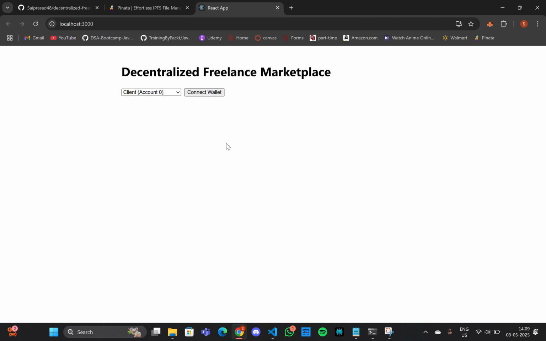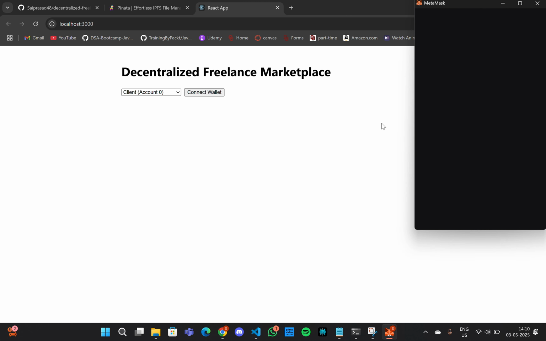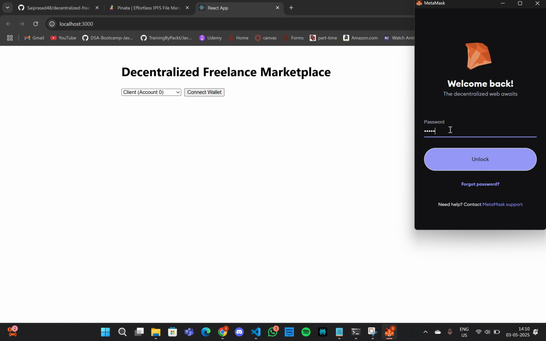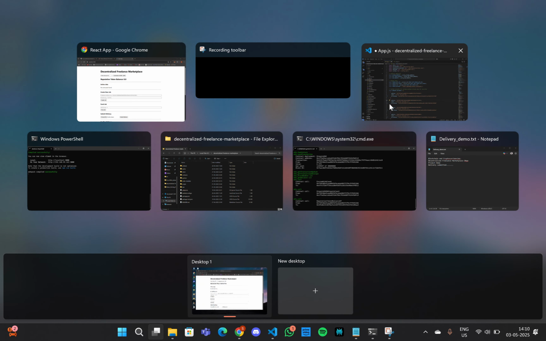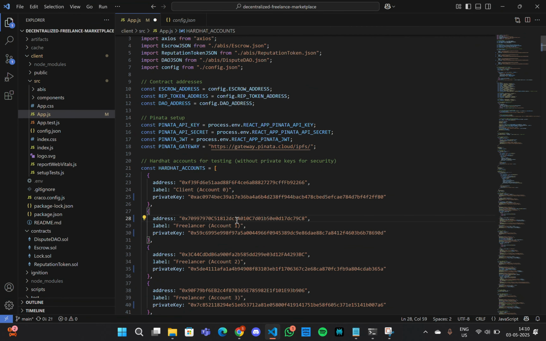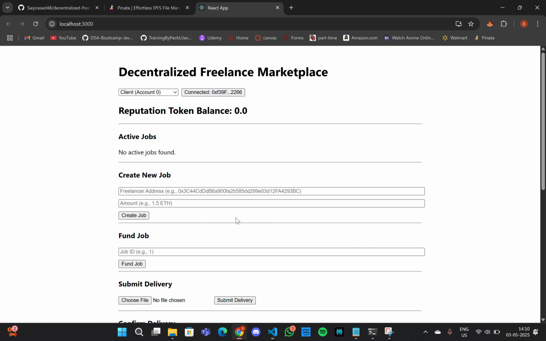First of all, let's connect our client account. In this app, I selected a client account from the dropdown and connected the wallet. This uses the private key from the Hardhat node, allowing us to sign transactions as the client. So let's create a job for the freelancer. Let me select one of the addresses of the freelancer. And let me specify the job amount. For example, let's say 2 ETH.